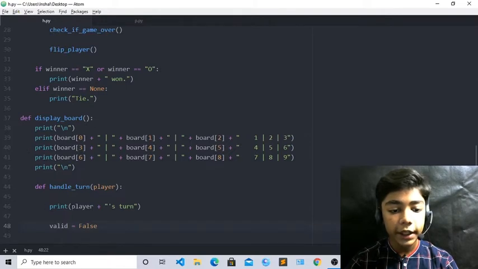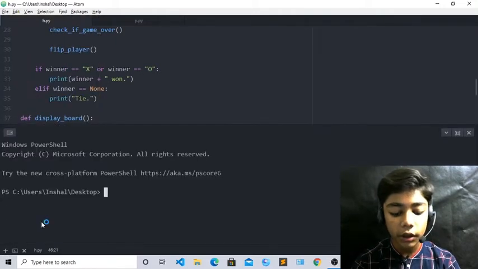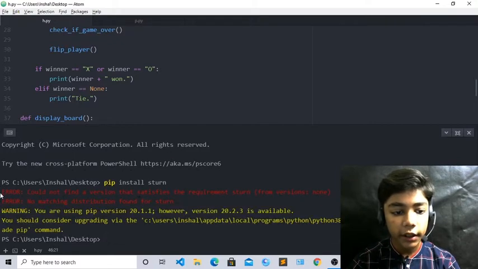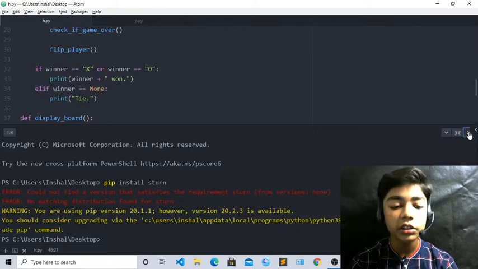Now we have to install this player and sturn from here. Now save it. Now we will check whether it has the latest version or not. Come over here, write pip install sturn. Now enter here, and you can see there is no error, because it has one version which we have already downloaded. So there is no latest version of sturn. Now just close it from here.